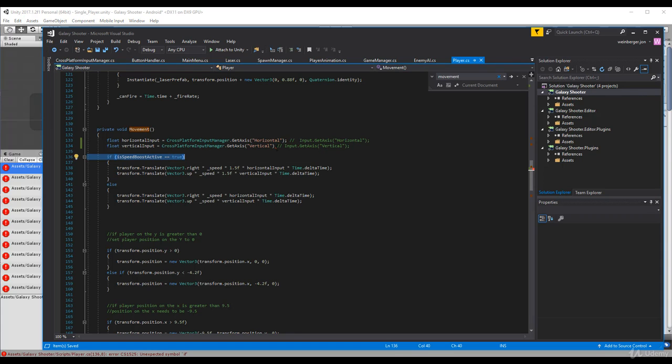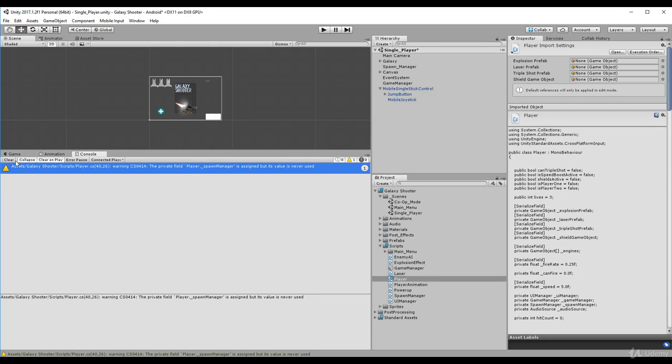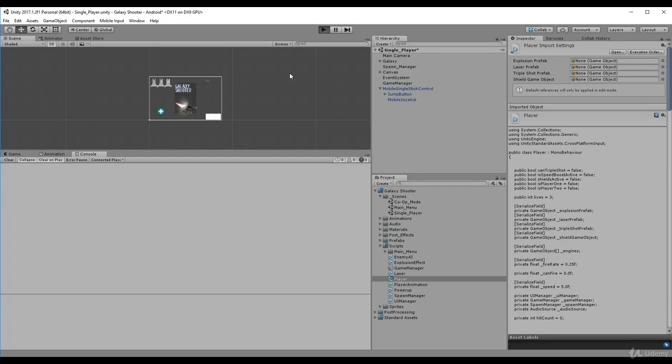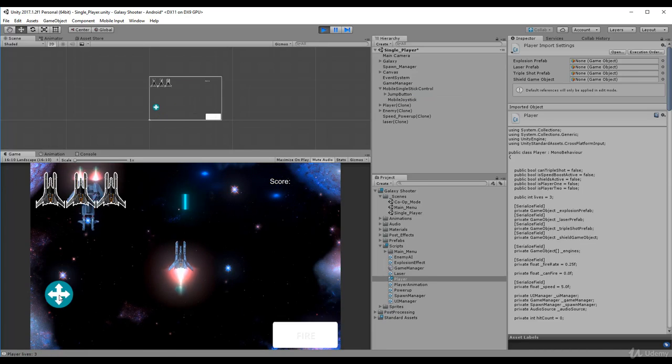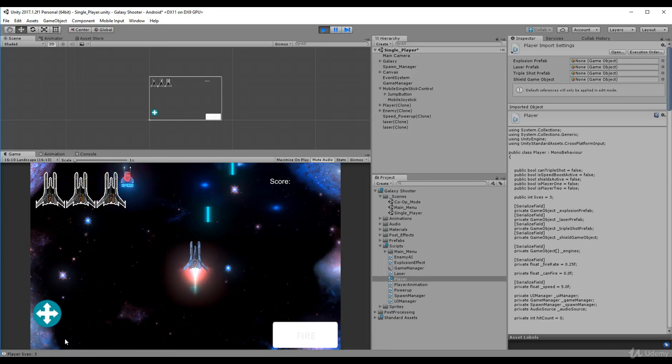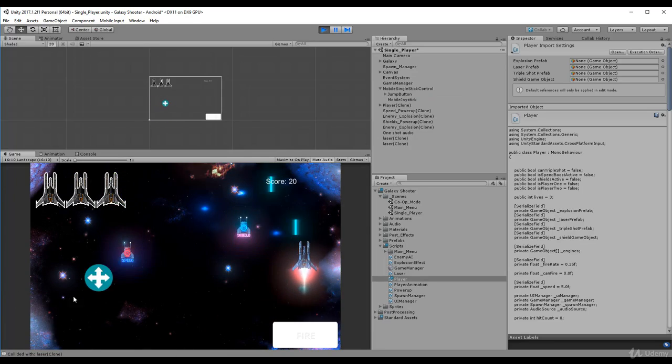It looks like I may have missed a semicolon. All right, go ahead and save your script, hop back into Unity, make sure there's no errors, and run the game. You'll notice now that you can actually move the joystick, and whichever direction we move the joystick, our player is moving. So we already have the mobile movement.